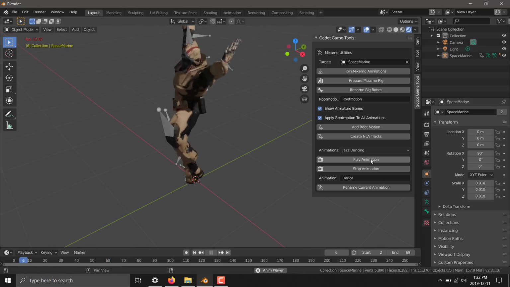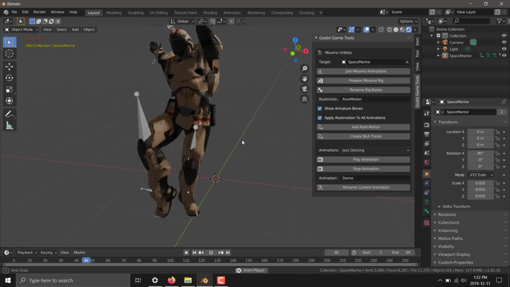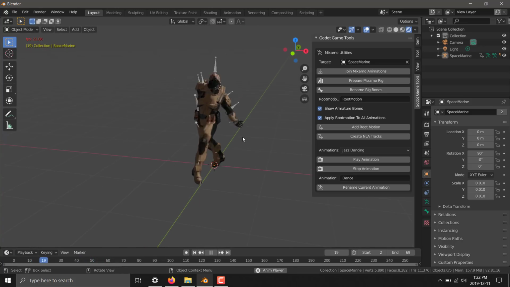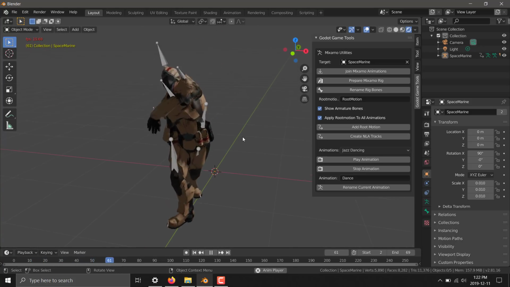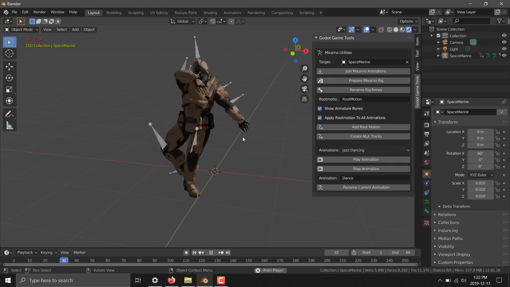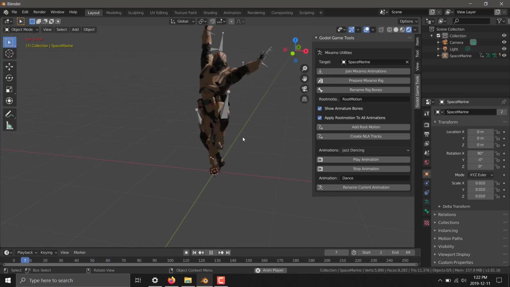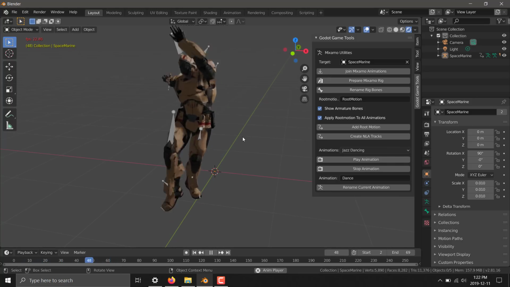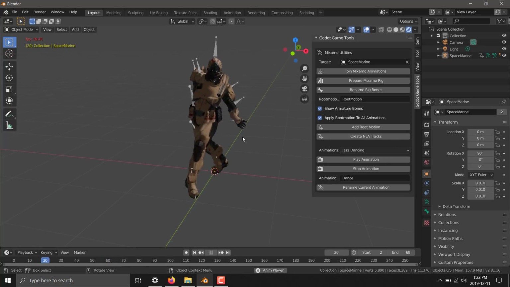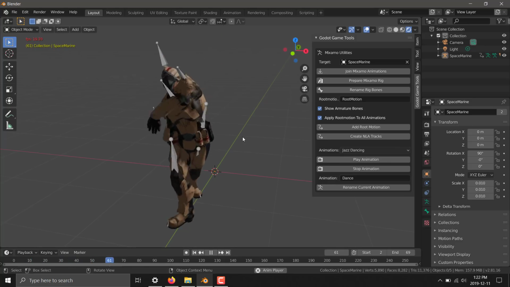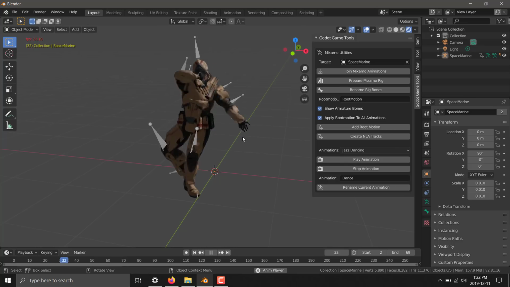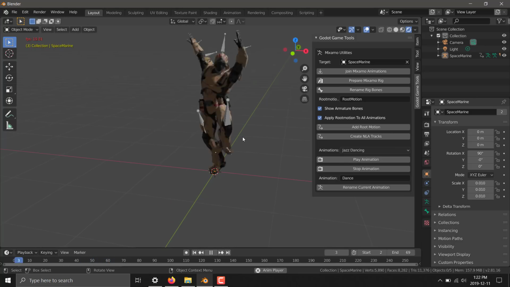So that is it. That is the add-on. It's got an interesting name because it's called the Godot Game Tools, and I'm assuming that ultimately this is going to be a set of tools for Godot. But in the meantime, this is an amazingly powerful tool for Blender users that want to bring in and work with Mixamo animations, because this just makes it so, so easy.